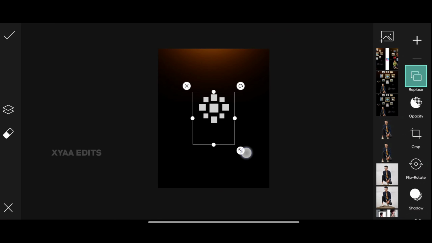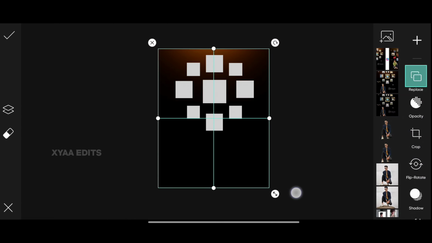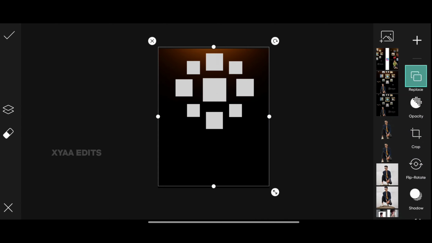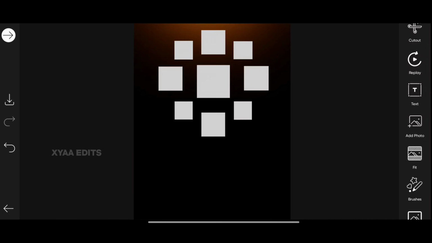Next step, go to add photo and select the frame PNG. Okay, simply stretch it and fill it in the rectangle like this. Okay, fill it like this. Now I have to tap on tick.